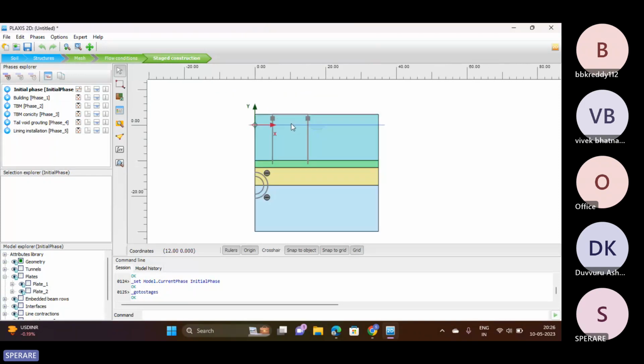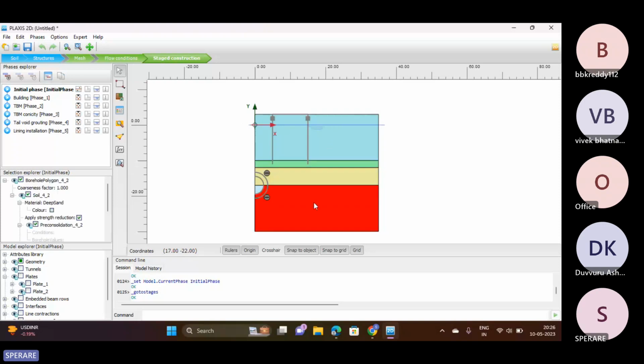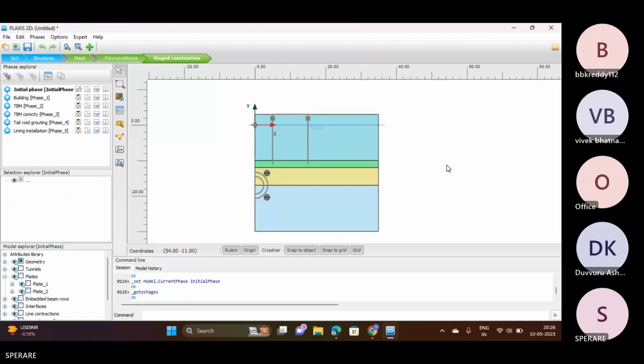This is the initial condition of my problem. So do I need to go with a K0 procedure or is it gravity loading? What type of loads are applied? Basically, it is the initial self weight of the soil. No structures, nothing. I have only the soils here. In this case, I have only layer 1, layer 2, layer 3, layer 4, four layers of soil. Nothing else is applied, only gravity, self weight.